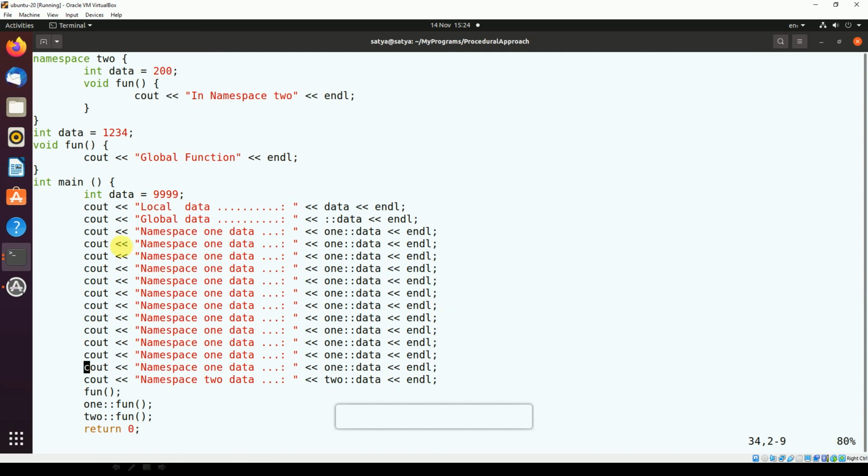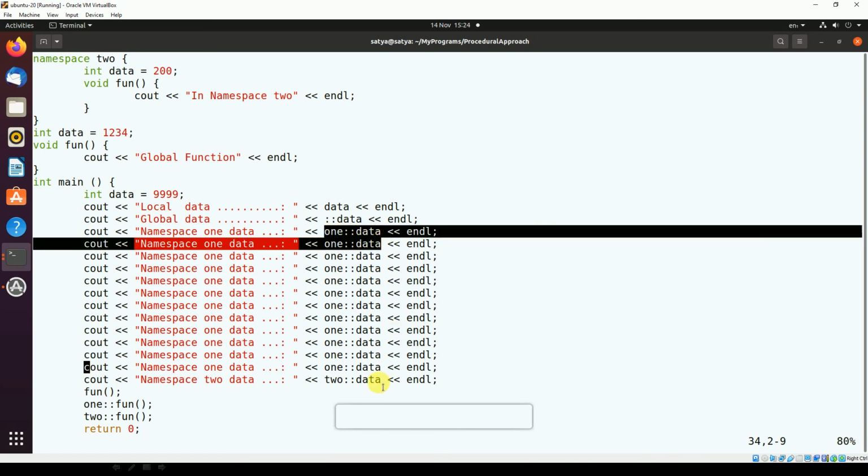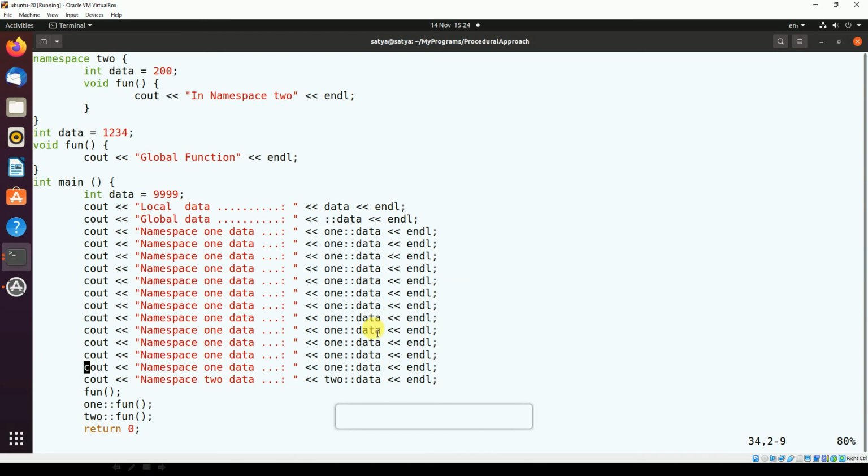So what is the limitation? Whenever we are trying to access a limited number of namespace contents more than one time or many times, this is not an advisable method. Even if you use it, it will work, but it is not an advisable method to access the contents. We will see in the upcoming section how to resolve such a situation by using a keyword.